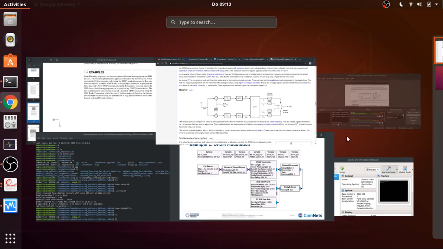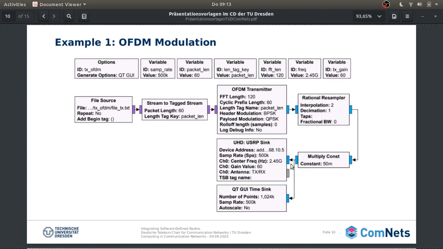So now the question is how we can implement this using GNU Radio. Once again, we have our input source in the transmitter. Then we have our OFDM block that is going to be in charge of the mapping of the input signal. And then we perform the inverse FFT. Then we have two additional blocks. The first is a rational resampler, and then a multiply constant to adjust our gain, and then we transmit the signal using the USRP sink. That is the block that is used to refer to the hardware itself.